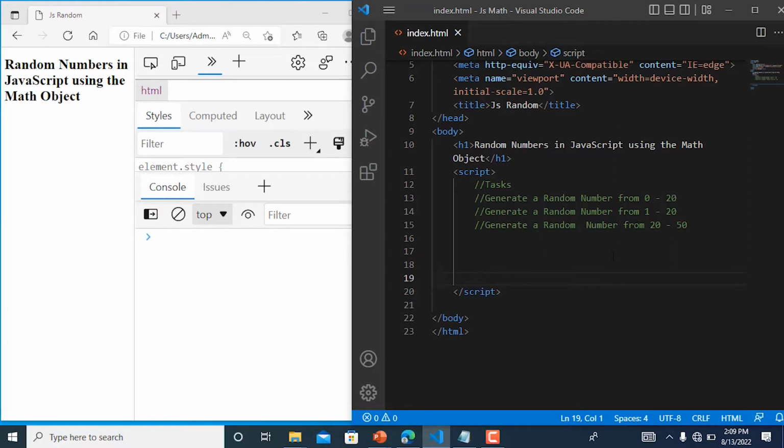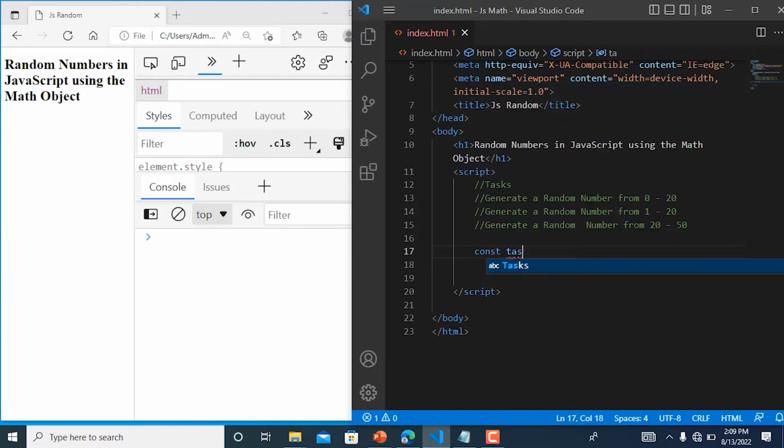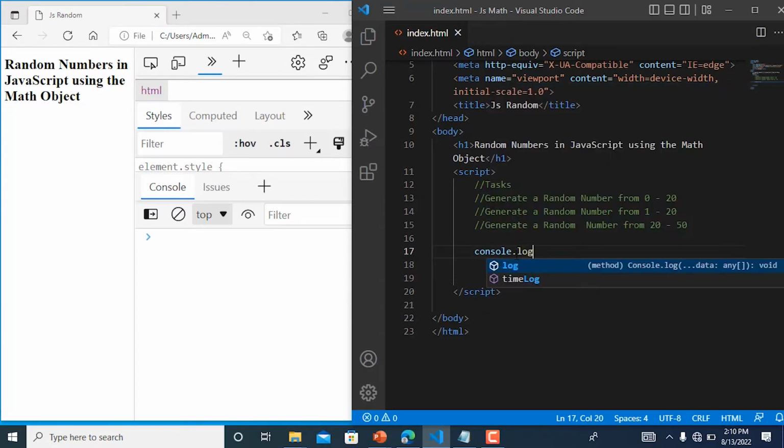So let's get started. Over here I'm going to create a variable to hold each task. So this will be task 1. Before I do this, let's talk about the Math object. For us to perform arithmetic operations, JavaScript provides us with an object called the Math object. So let's simply console it out.